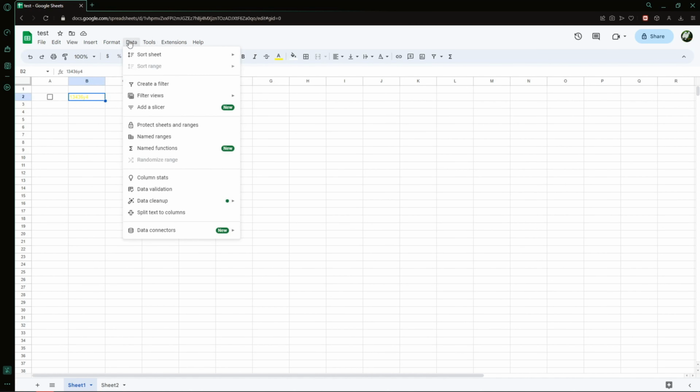Then in data, we have the main stuff, like for sort, we can sort sheet by A to Z. Like here if I write A, here if I write B, so I can sort it from column B, Z to A, like that. Then I can create a filter. We have column stats, data validation, data cleanup, and split text to columns and data connectors.